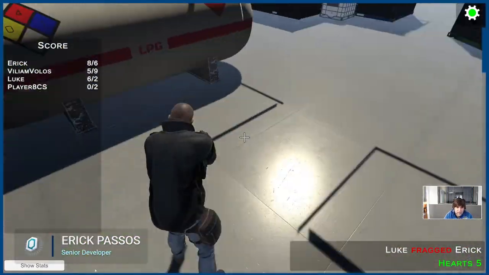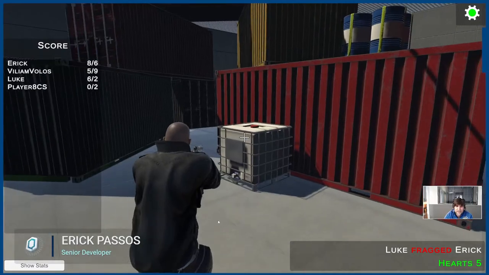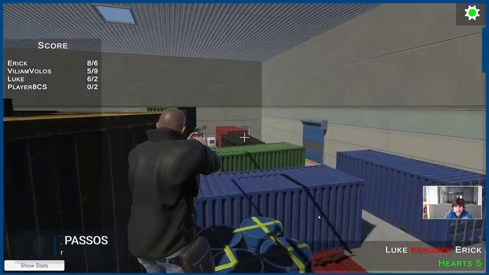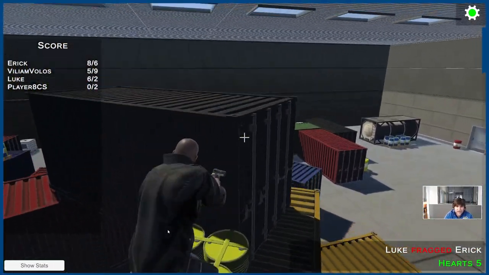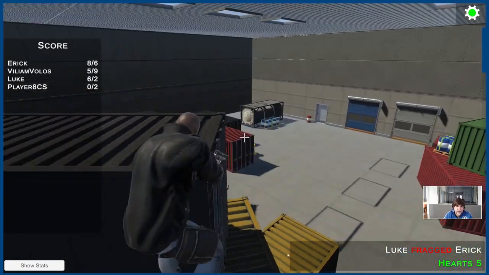Yeah, you can rotate while dead, but it is just visual. I wanted to retain the ability to control the camera.